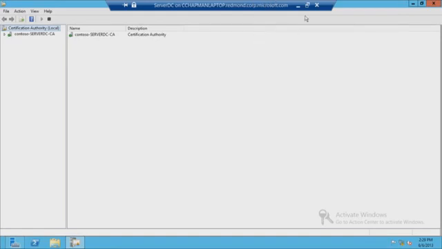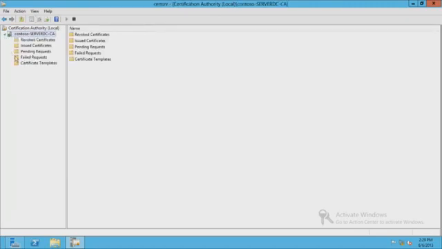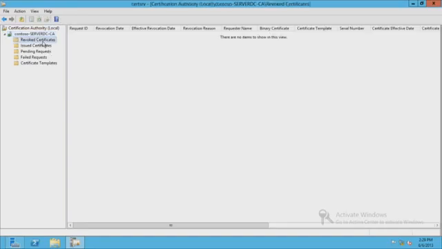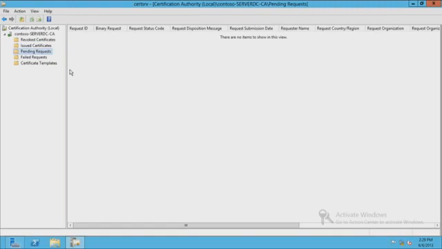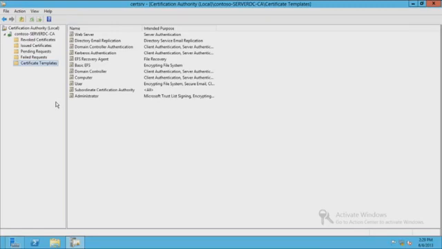It's connected to the local machine right here. And this is all it gives us. Certificates that have been revoked, certificates that have been issued, requests for certificates, failed requests, and the templates that this certification authority is currently authorized to provide. It's relatively basic. This is our main source of information about our certification authority.